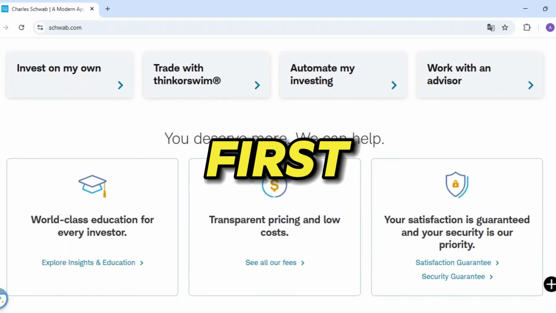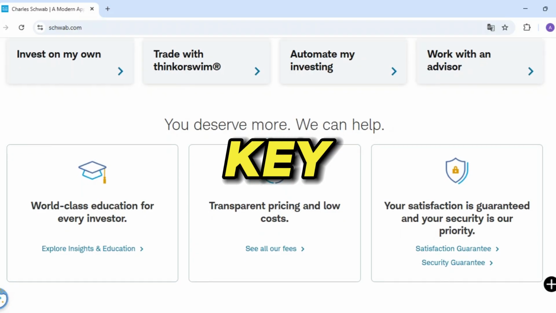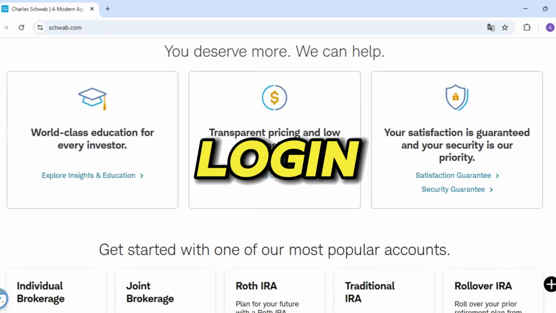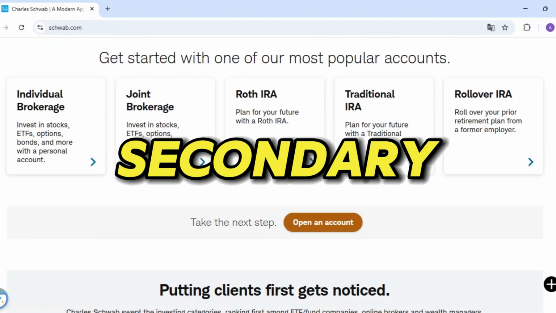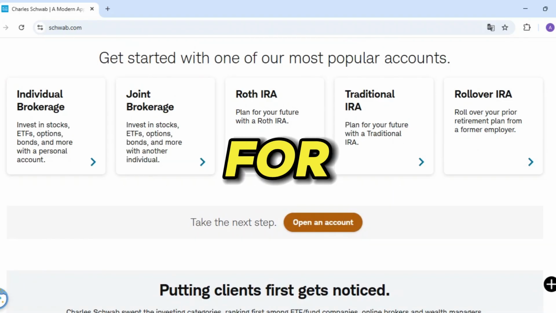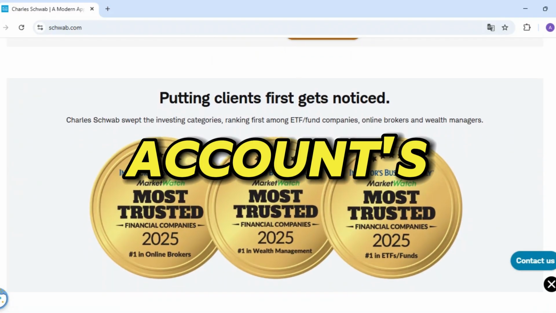Update your mobile number first for two-factor authentication. Your mobile number is often the key to receiving security codes for login. Ensure this is always current. Consider adding a trusted secondary phone number as a backup method for account recovery. That's a simple maintenance task that protects your account's integrity.